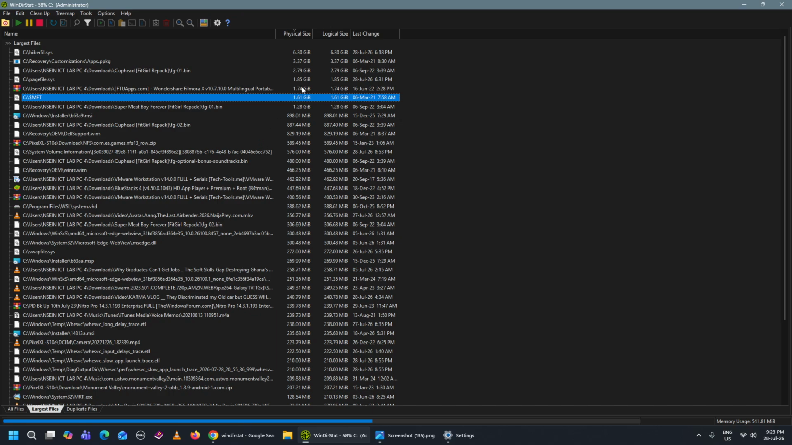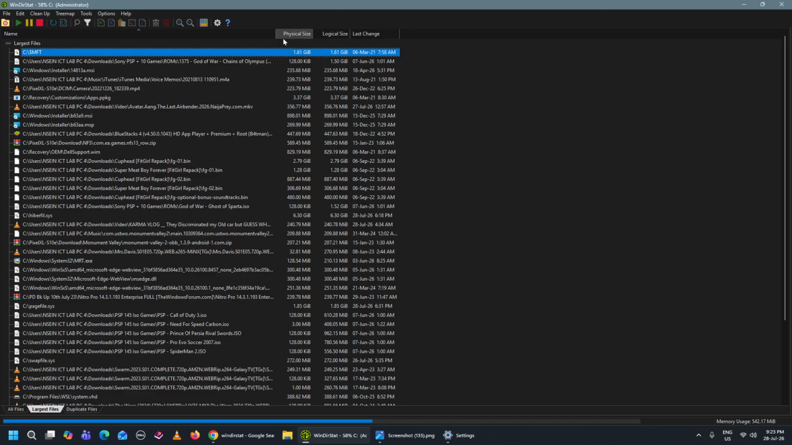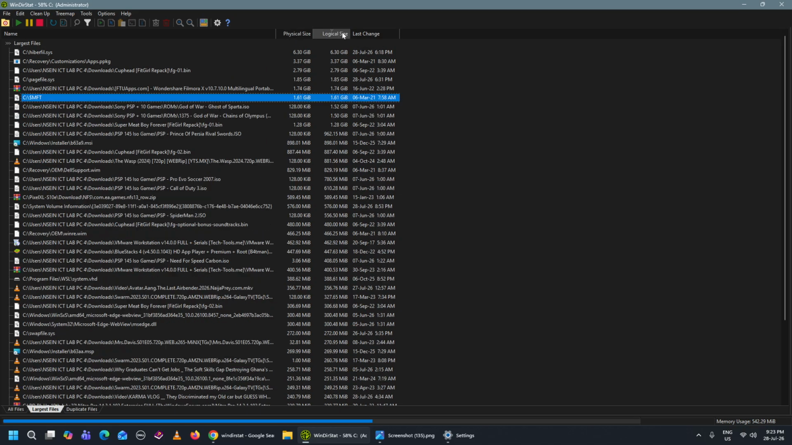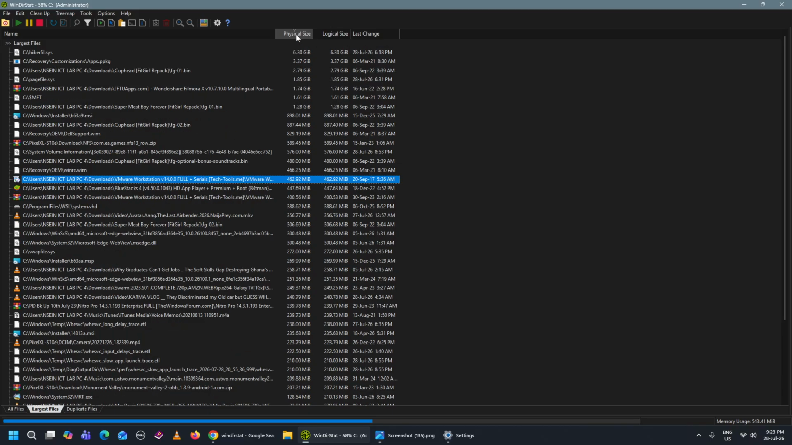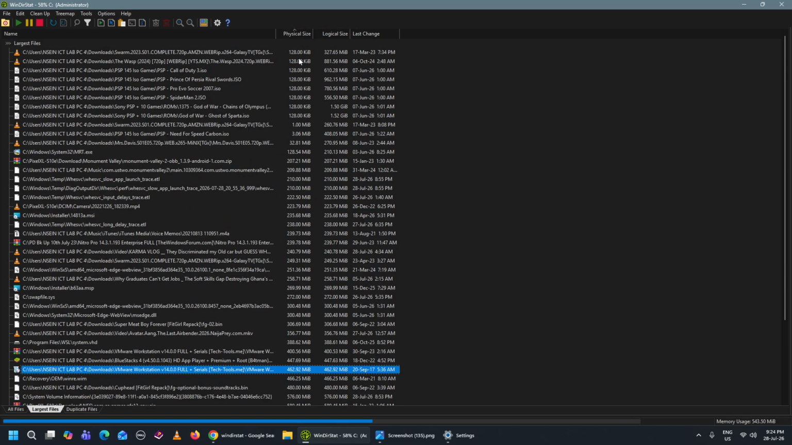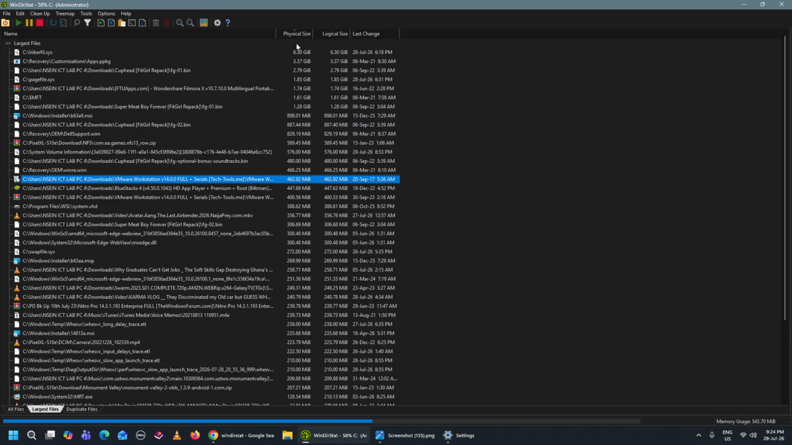So this is cool. You can actually sort them by name, or you can sort them by physical size or logical size or last change. So this is the last file. The last file is a VMware setup that I downloaded. So I actually do the physical, so it will give me the highest to the lowest. When you click on physical again, it will sort it from the lowest to the highest. So you can do that.